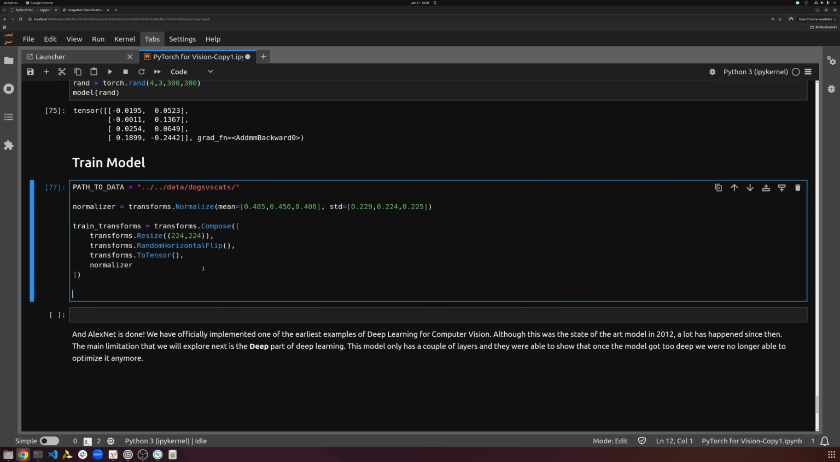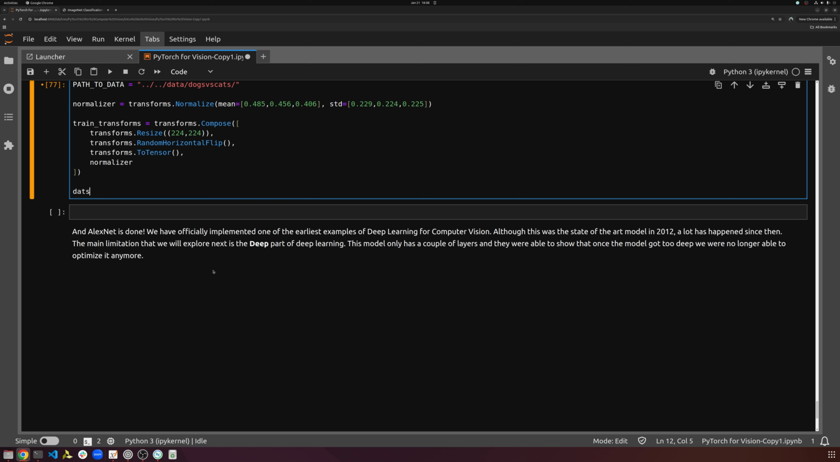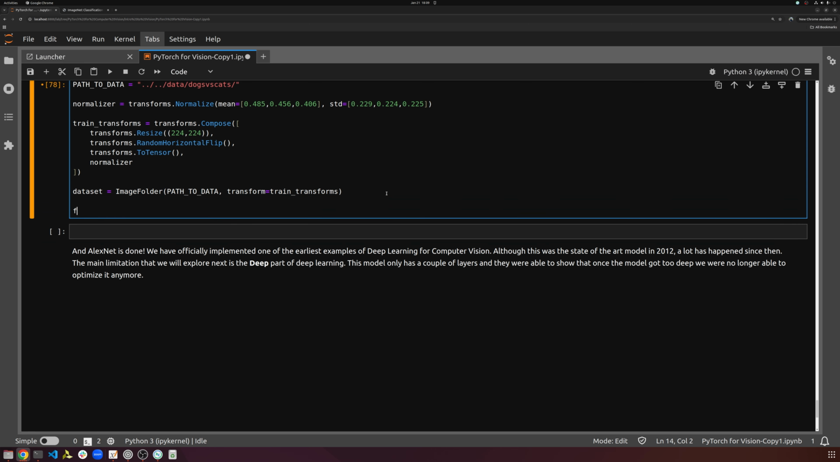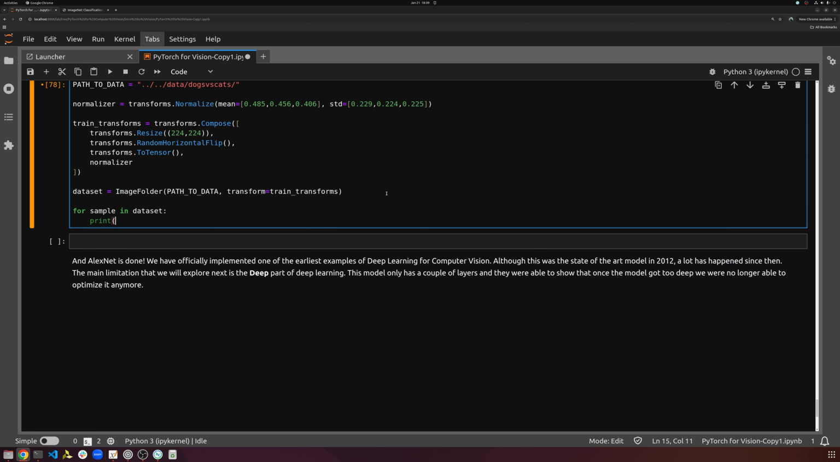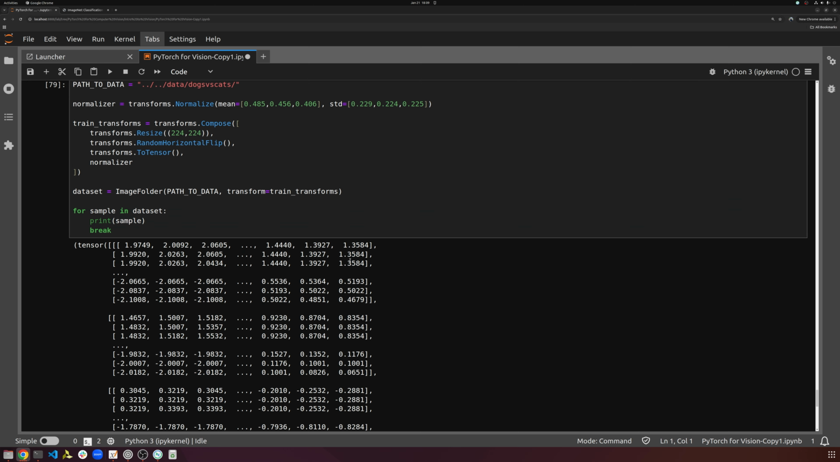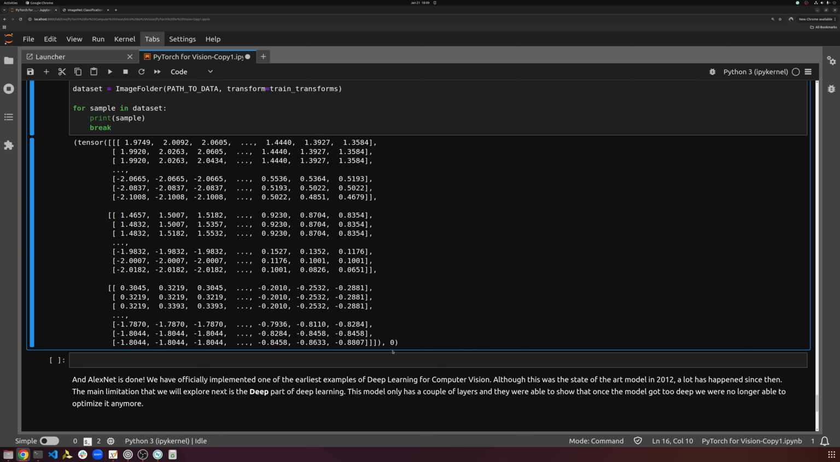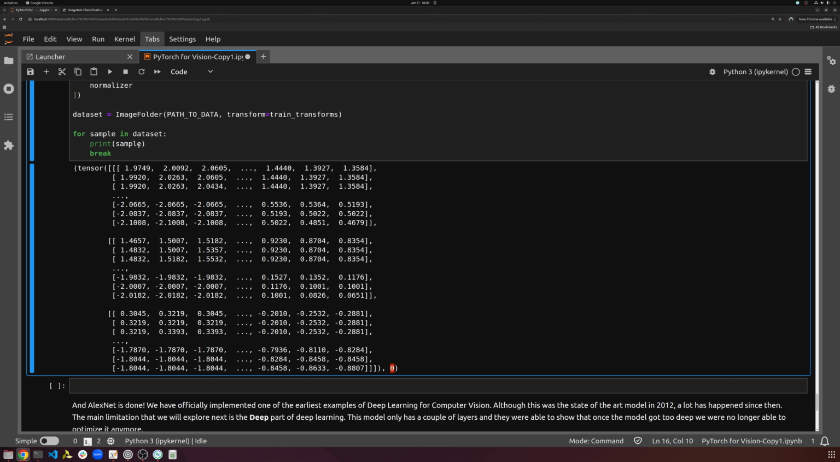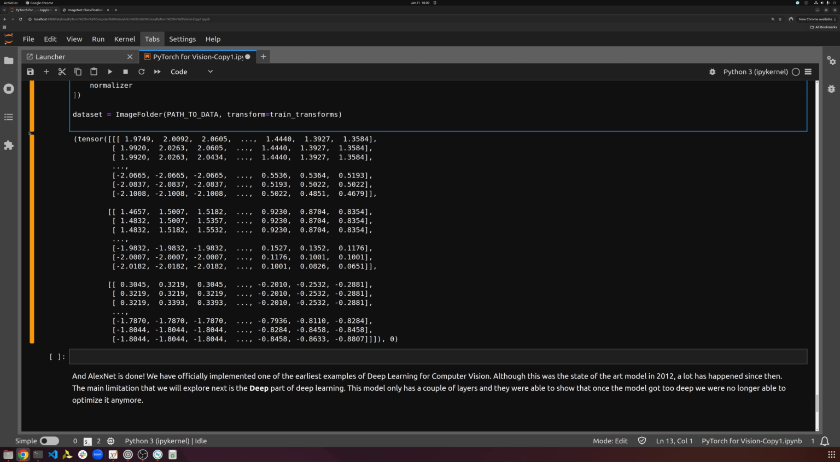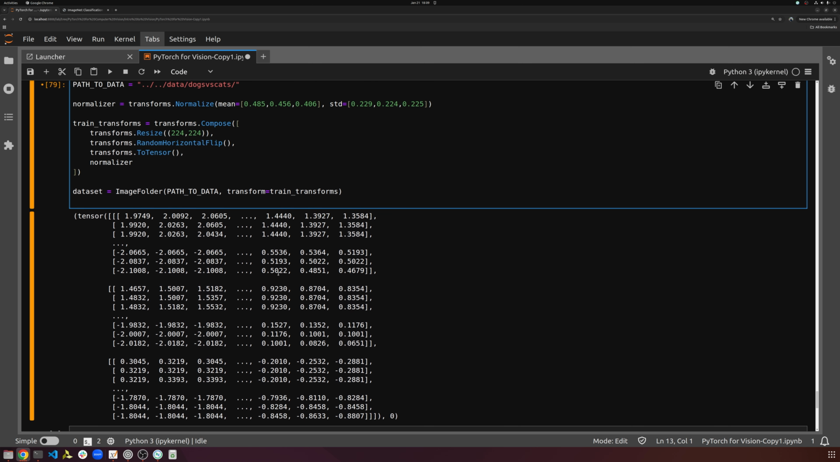So we can go ahead and now just build our dataset. Our dataset is the ImageFolder. We'll be using ImageFolder, path to data, and transform equals train transforms. And there we go. So we can do for sample in dataset, print sample and break. And we can see we get an image here, and we get a label, right? Is it 0 or 1 for dog or cat? So nothing crazy. And we've already seen the ImageFolder earlier if you did the datasets and data loaders tutorial.